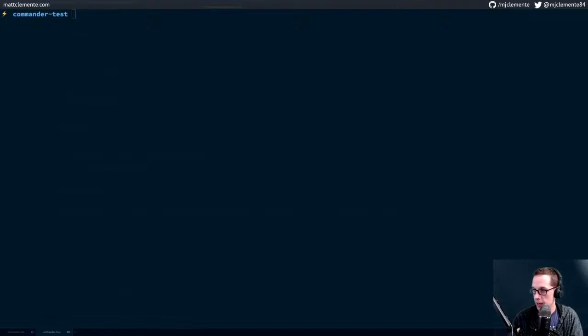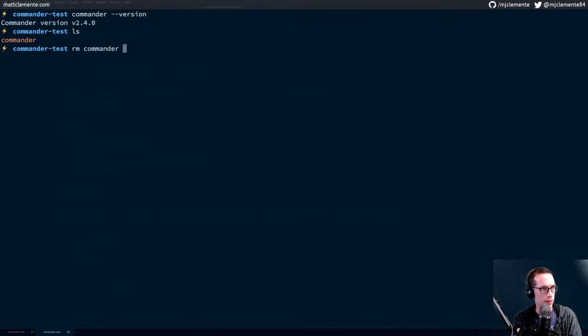All right, so I got it again. Now I'm going to stick it into user local bin again. And if I do commander dash version here, we got it. All right, step 1. It's installed. And we're going to just remove that from right here because I don't need it there. And we're good. Okay. Step 1 completed.